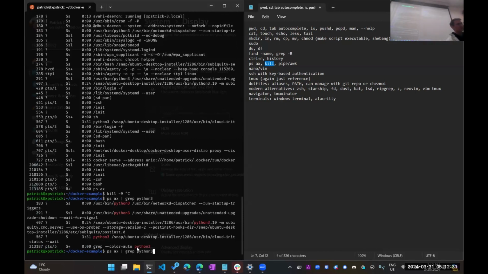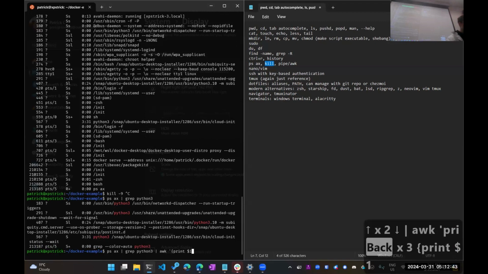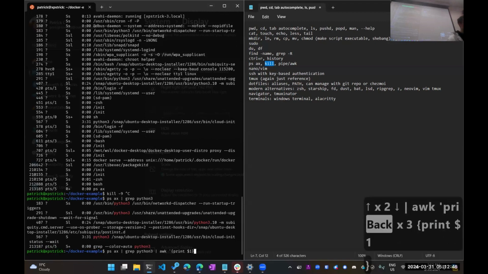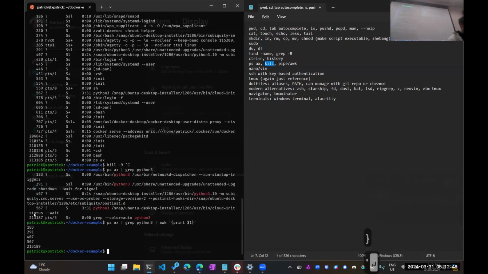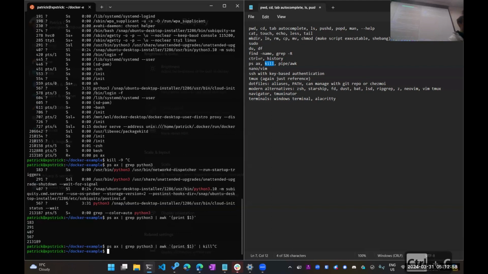Another cool command is awk. So let's say I just want to get all the process IDs of these processes. I would do awk print $1, which is the first column here. And that gives you all the process IDs. And if I wanted to kill all of them, I just do kill. But I won't execute that. That might be bad. Nano and Vim, these are text editors.